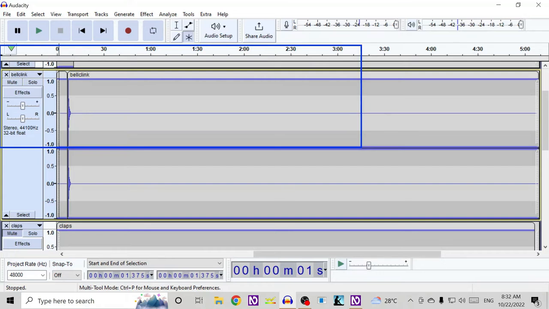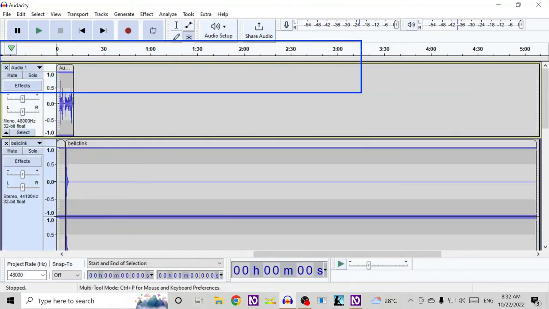Alright? So from the marker that we place on that silence to the starting point, you're going to select that and then delete it. Two bell clink selected, 2 of 4. Okay, so nothing is edited on the other tracks because we only selected the bell clink, so you must take note of that. One audio, 1 of 4.